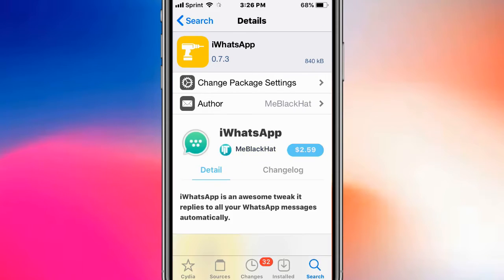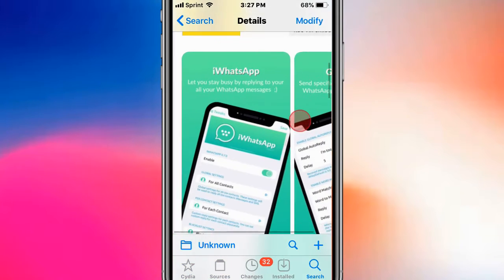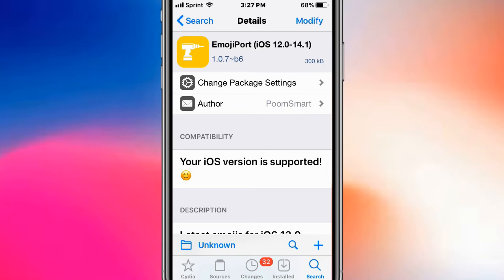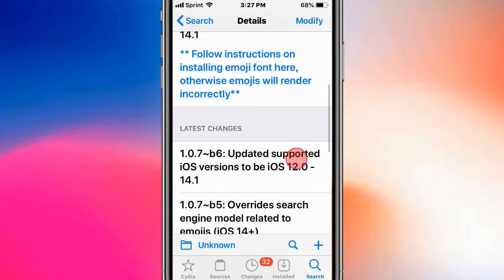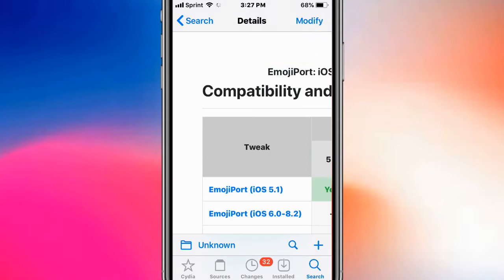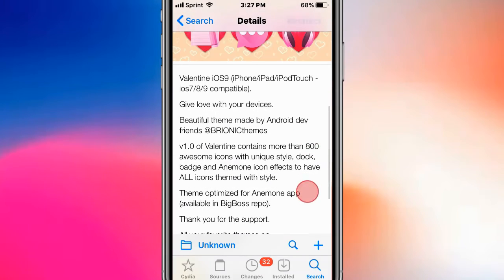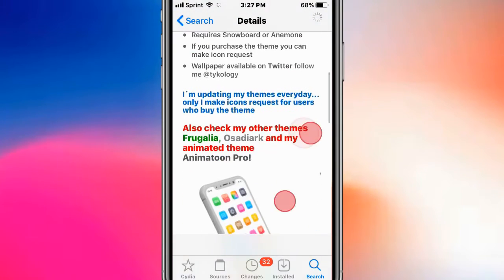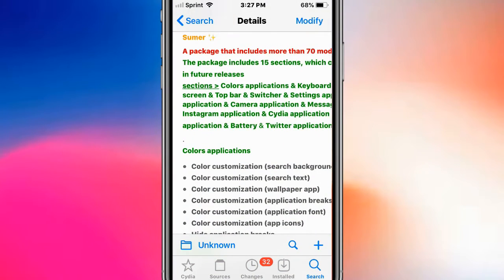This is called iWhatsApp. It's also a tweak that replies to your iWhatsApp messages automatically. This is called Emoji Port iOS 12 to 14.1, and basically it brings emojis to your iOS 12 to 14.1 device. This tweak has a theme called Valentine. This tweak has a theme called Beta. This tweak is called Summer, and it's a package that includes more than 70 mods for iOS.